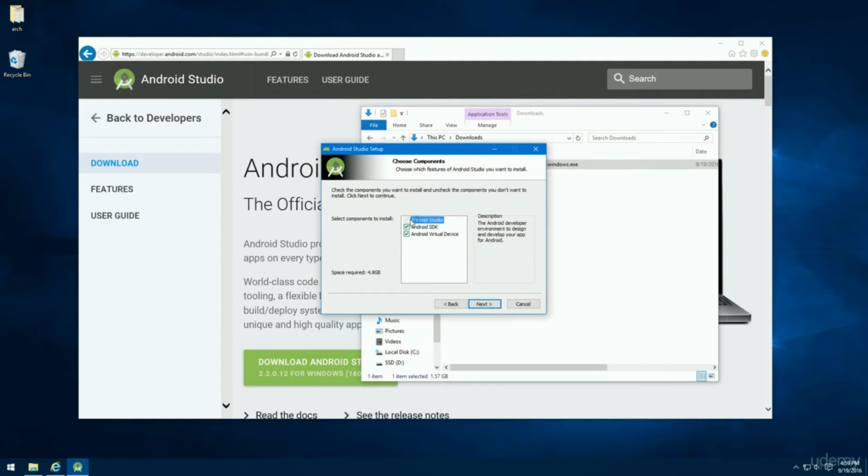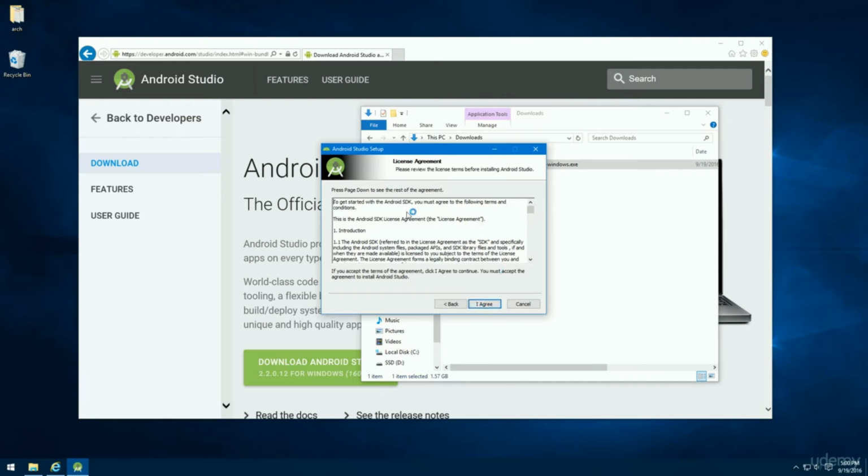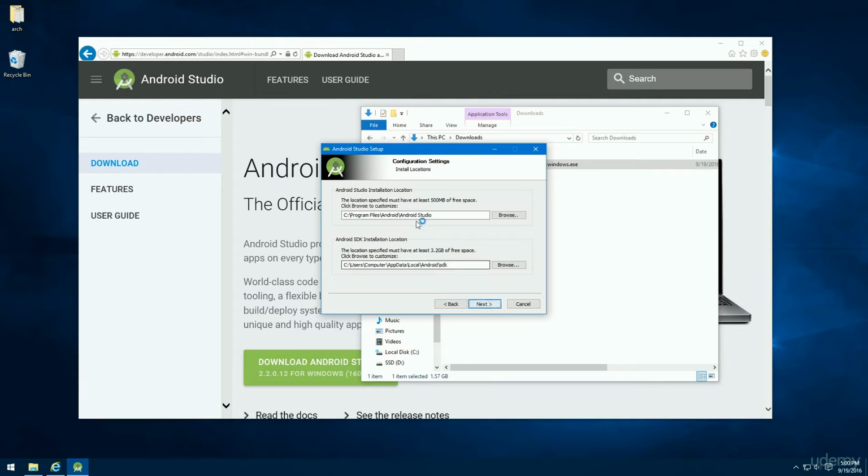Next, we get prompted with three options here: the Studio, SDK, and Virtual Device. And we want all three of these. So we will leave them all checked. Go on to the next. It's a license agreement. If you want to read it, certainly feel free to do so. I'll hit I agree. And then this is very critical, very critical.